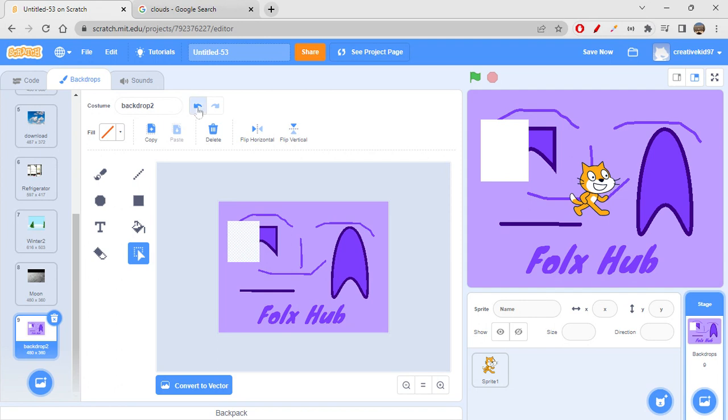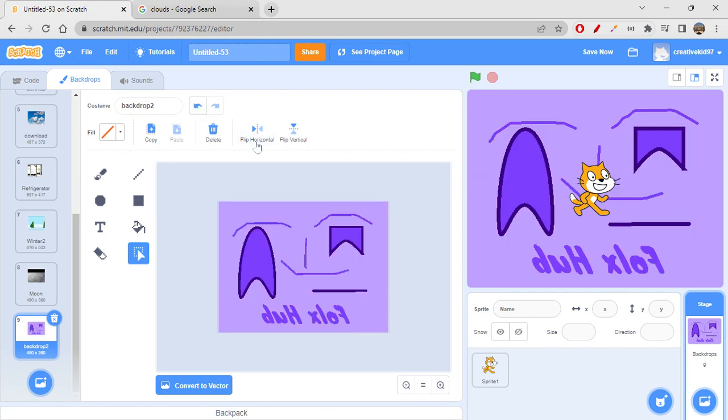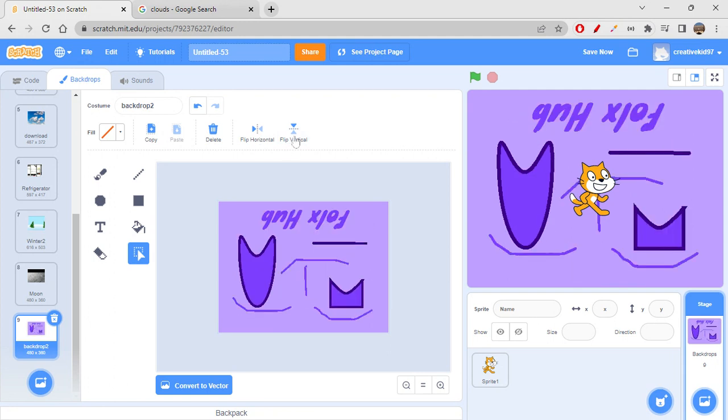And you have the undo option here. You can undo, and you can redo. You can also flip horizontally, so it flips horizontally. This is flip vertical, so vertically it flips.